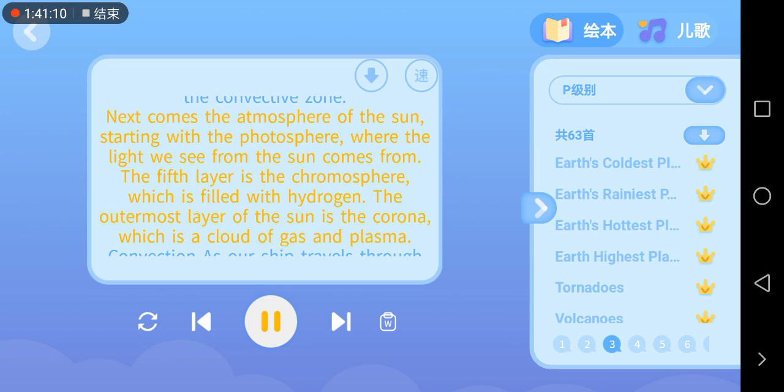Next comes the atmosphere of the sun, starting with the photosphere, where the light we see from the sun comes from. The 5th layer is the chromosphere, which is filled with hydrogen. The outermost layer of the sun is the corona, which is a cloud of gas and plasma.